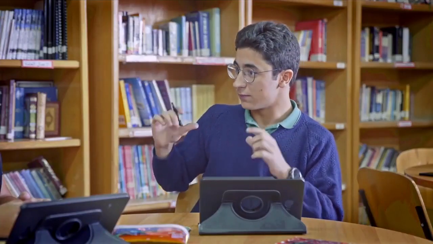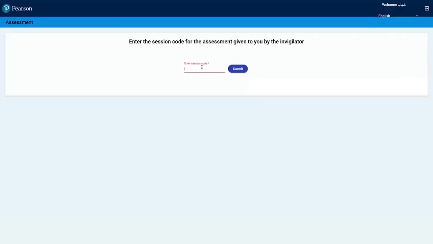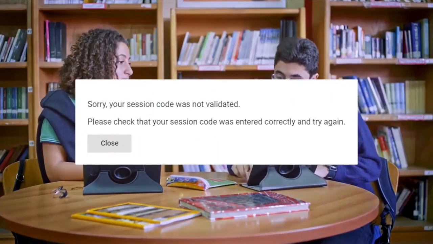Okay, Ismail, how do you get to the actual test? Okay, so on the screen, you can find a place where you could enter a 9-digit code, and this is called the session code. You'll enter the code and then press submit. If not, you'll get another error message. And it looks just like this.